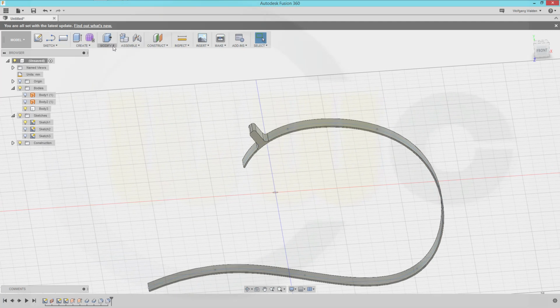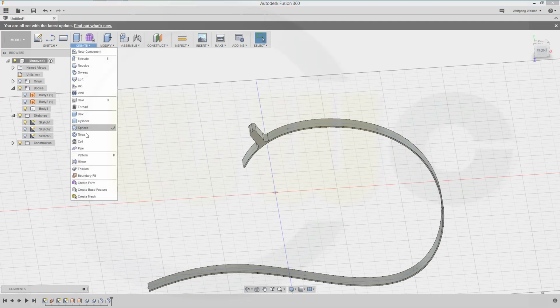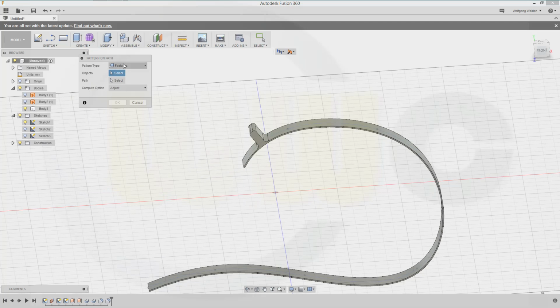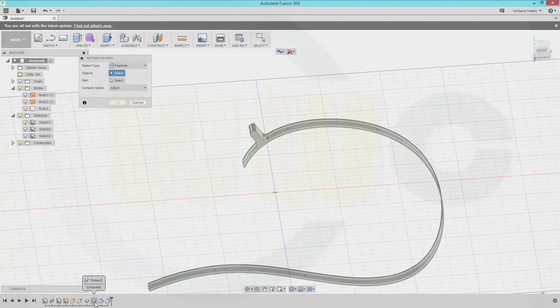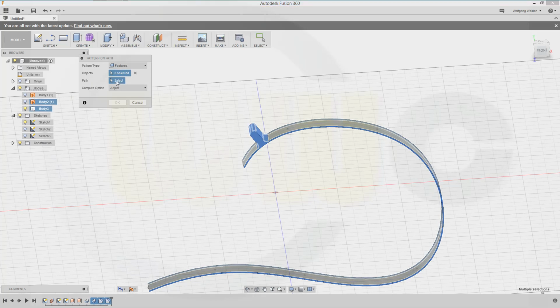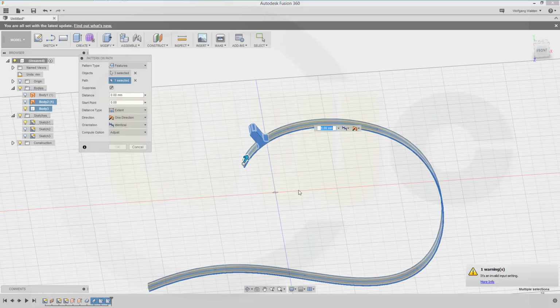Now, in Fusion, I can pattern along a path, even the fillets. So I will go for a pattern, pattern on path, go for features, the thicken, the fillet, and the other fillet. The path is that sketch. Okay. Make it path direction, make it spacing. Don't get irritated by this warning because it's still 0 and 0.